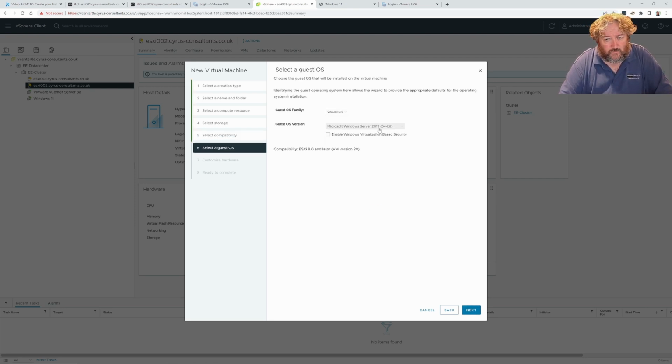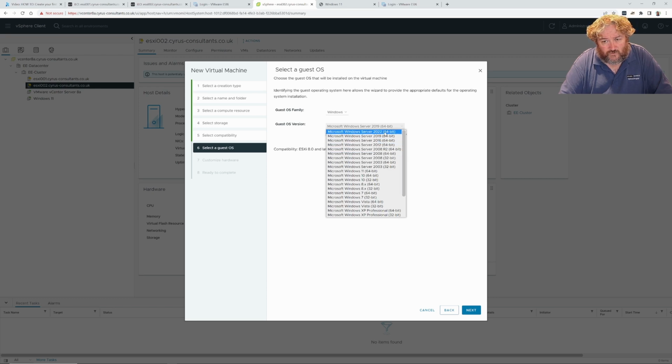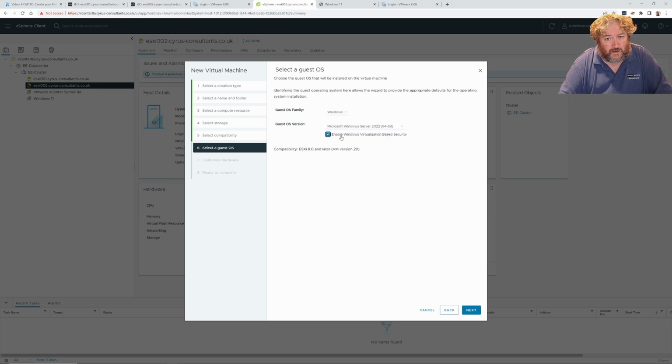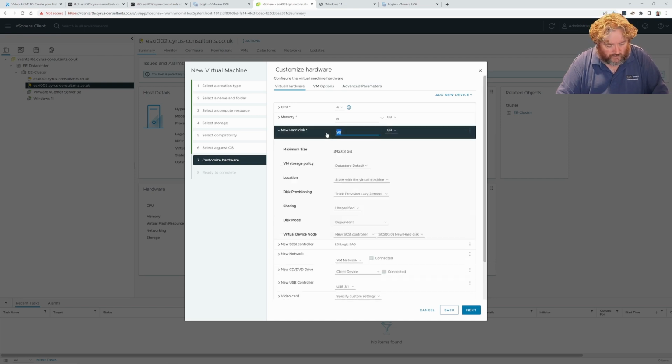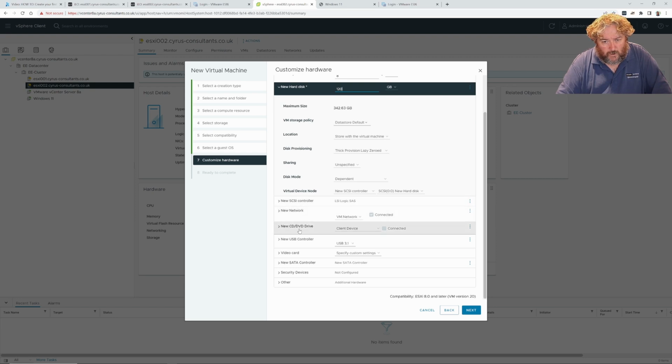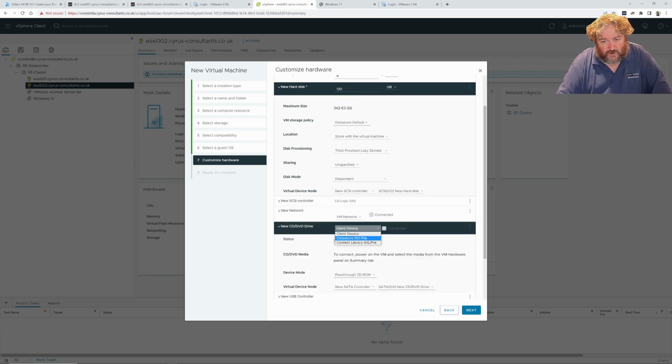It's Windows. I'm going to select Windows 2022 because there is an option for it. I'm going to enable Windows virtualization based security, and I'm going to click next. Now here is where we customize the hardware, to what some people refer to as the template. Now I already know that Windows 11 struggled with 2 cores, so I'm going to give it 4 cores. I'm going to give it 8 gig. And I'm going to say that's 120 gig. I'm going to connect my ISO at this time from the datastore.